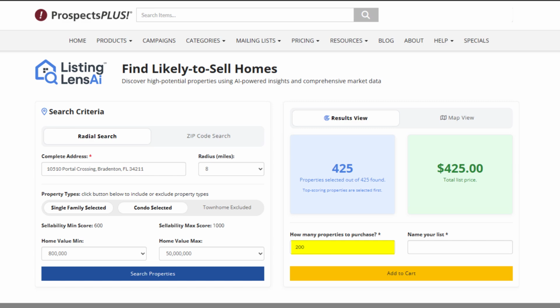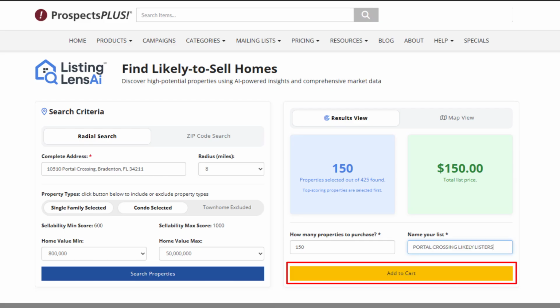Here you can specify how many properties you want to purchase. Let's say you want a list of 150, so type in 150. Your list of 150 will be the highest scored homes. And then over here, give your list a name. And now click the yellow Add to Cart button.